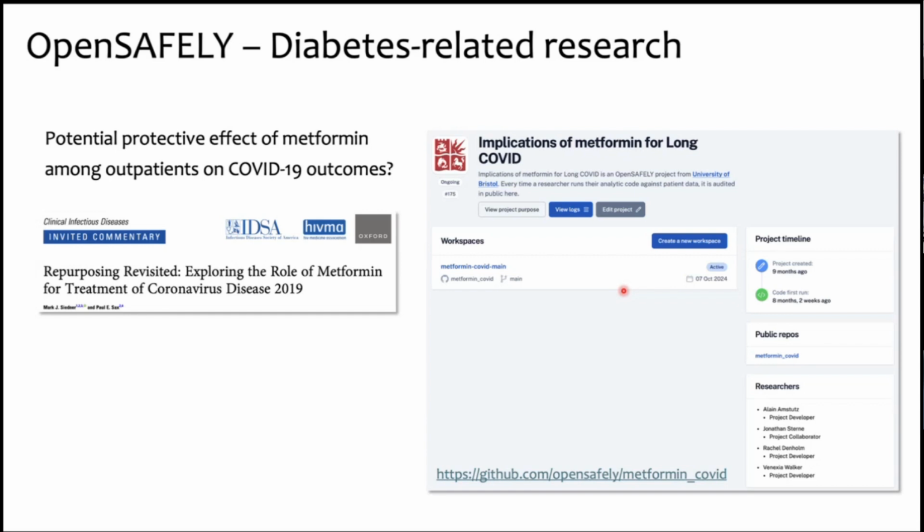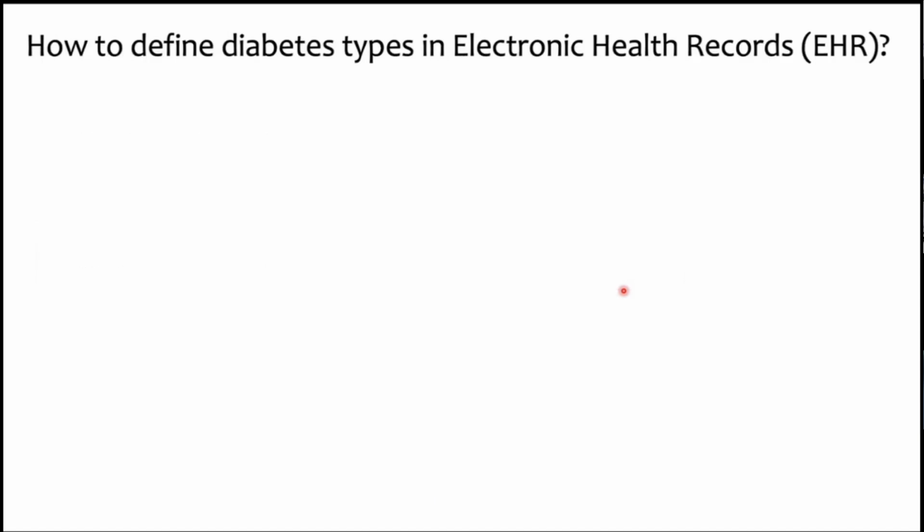What's maybe more interesting is that as part of this project, I also had to, of course, define diabetes in the EHR, because I wanted to study starting metformin versus not starting metformin and looking at COVID outcomes. And for that, I needed a population that is more or less similar, so that I do not have positivity violation. So I chose the diabetes population and look at who starts metformin, who doesn't start metformin. So diabetes was a very important variable in my study.